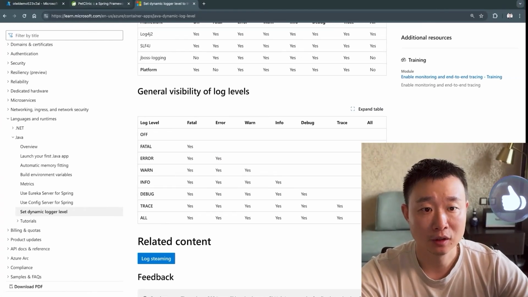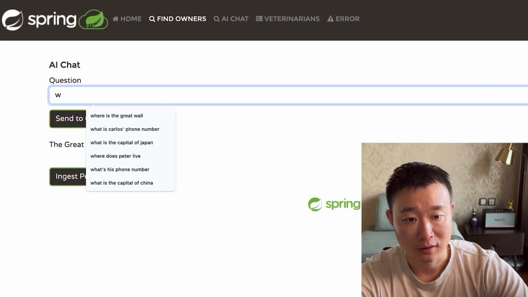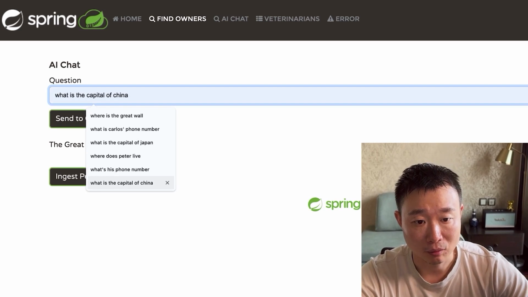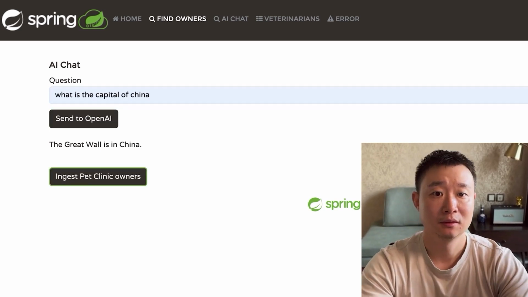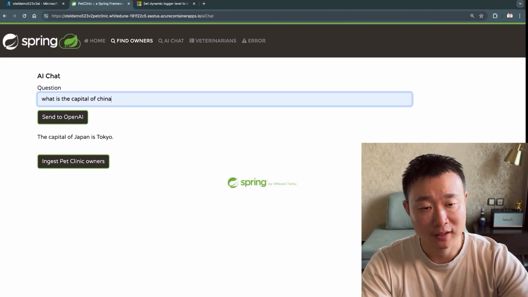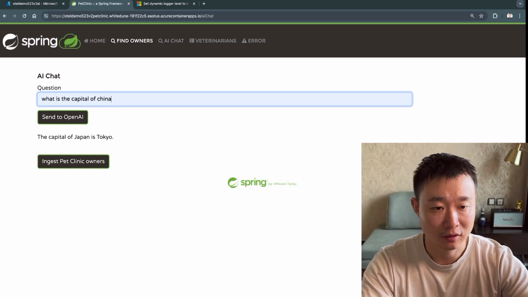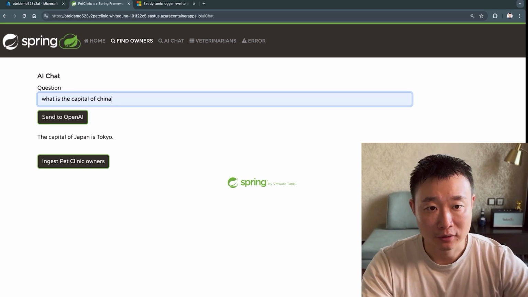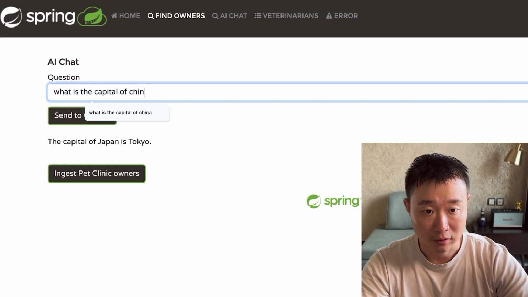Let's give this one more try and ask another question. Say, what is the capital of China? Let's try this. Okay, so there appears to be a time gap between when I set the flag and when I issued the command, and the log was not properly captured. Let's try this one more time, and I'm going to ask something else.